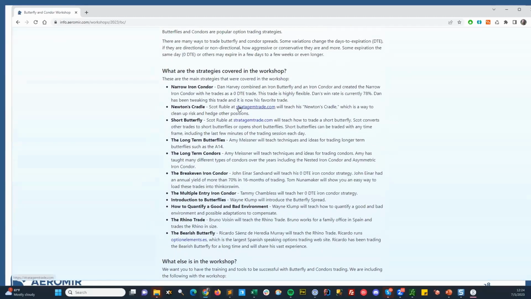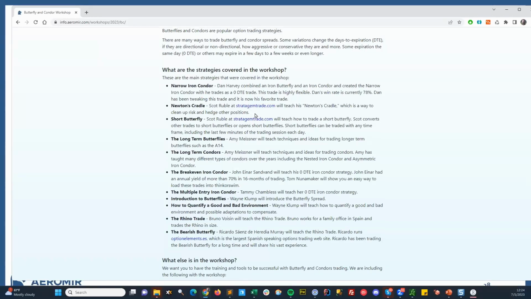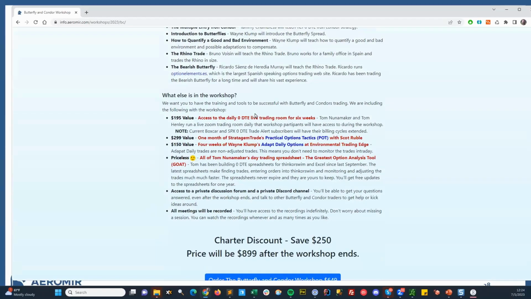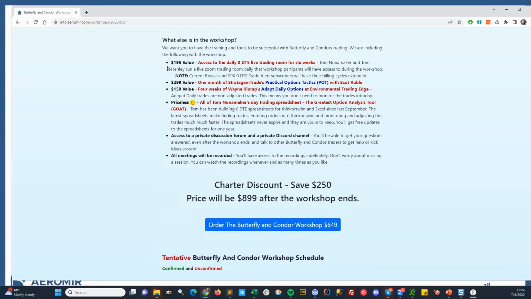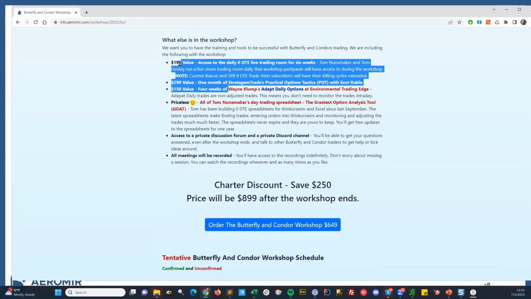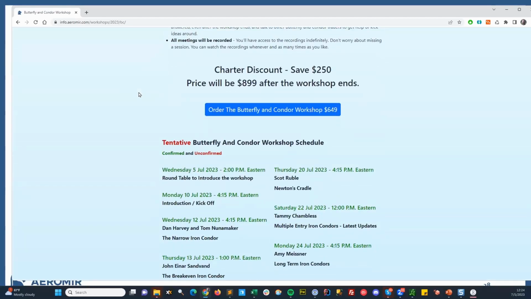Well, the Newton's cradle, like Scott said, it's a way to clean up risk and hedge other positions. So that'll be interesting. Yeah, it's a good one. So again, there's a lot of good stuff in here, some good value for the stuff that everybody's giving away, and it should be a lot of fun.